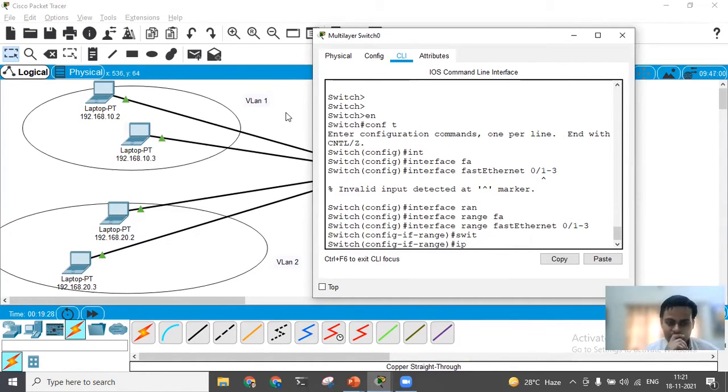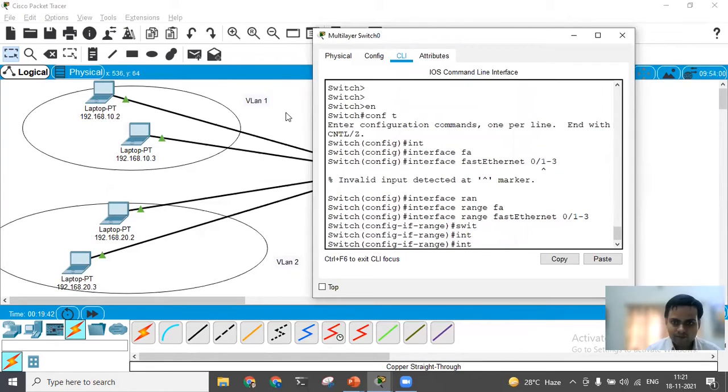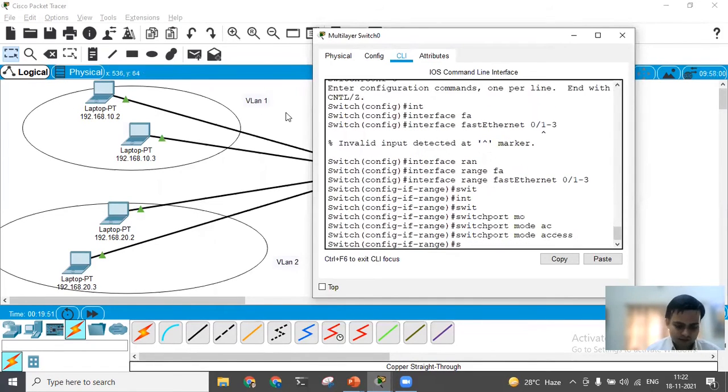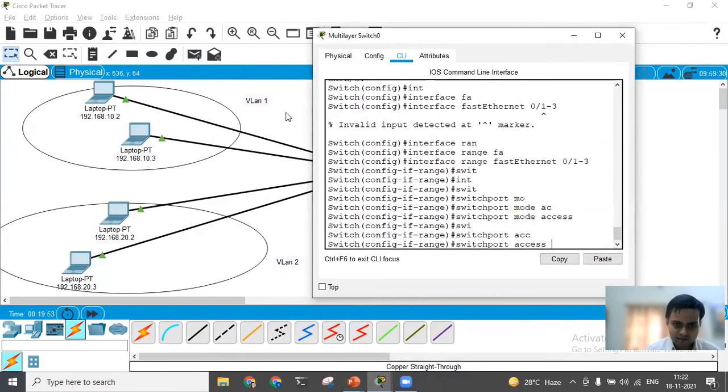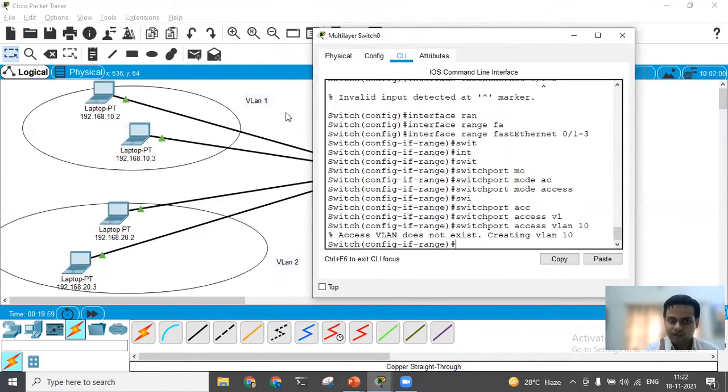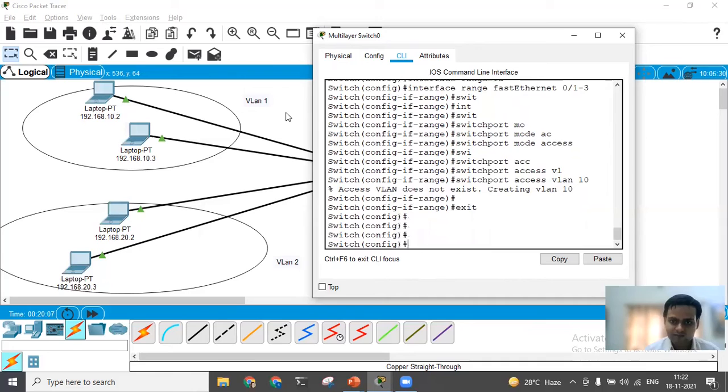I think what we can do, no need to do this one also. We can have even a better method, I think. Okay, let's see. Interface. Switch port mode access, switch port access VLAN 10. Okay, I'll put this into one VLAN. All these three ports, port number 0/1, 0/2, 0/3 on one VLAN. Okay, remember that, and we'll exit it for now.